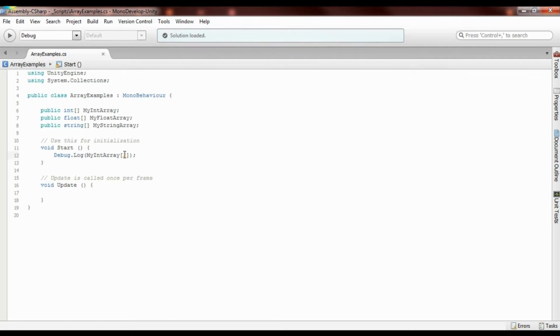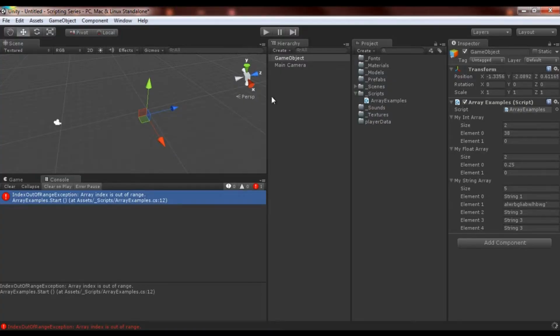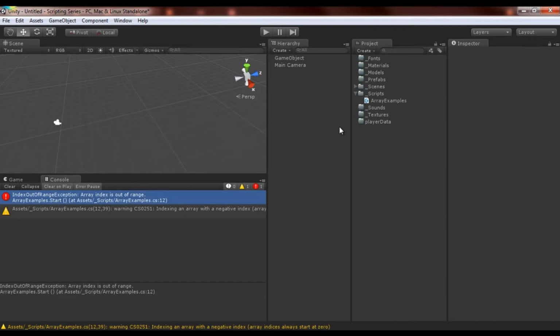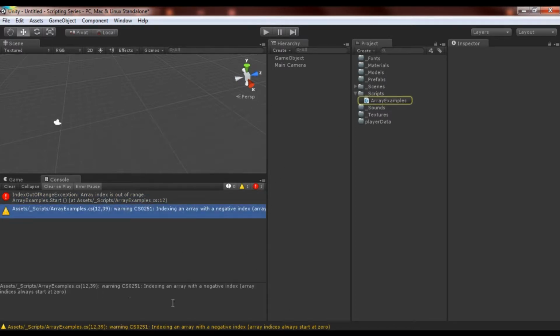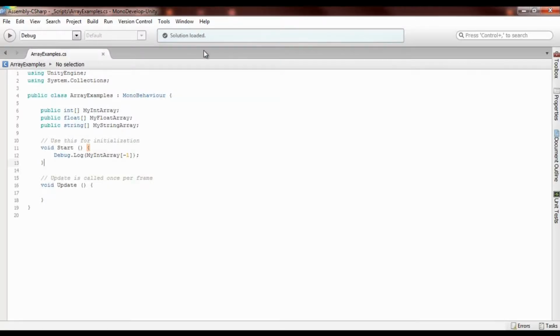Likewise, we would also get that error if we did -1, because array lengths can never be -1. You can never have negative drawers in a dresser, for example. You can only have a set of drawers. And whenever we put a negative number, it gives us a warning that something bad's going to happen if you do that, so don't. So yeah, that's basically what arrays are and how you access them.